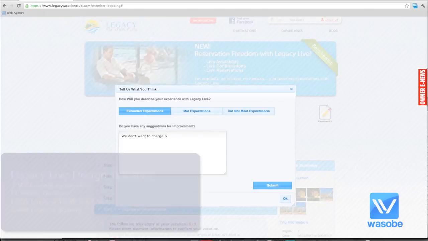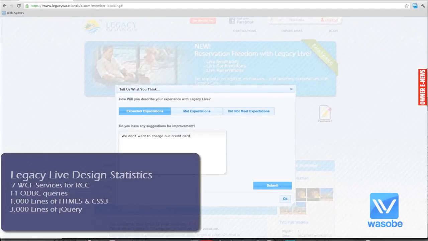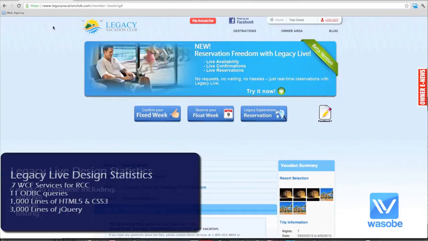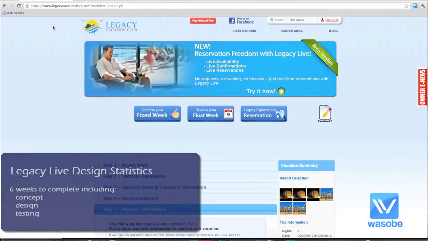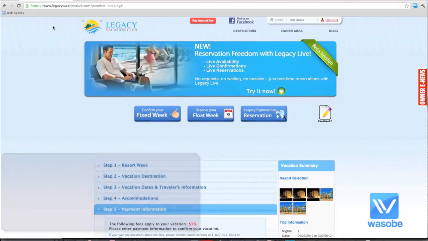All told, 7 WCF web services were created by Synergex for integration with RCC. Wasobi also created 11 ODBC services, 1,000 lines of HTML5 and CSS3 code, and 3,000 lines of jQuery. While that may sound like a lot, from concept to completion, the entire project took a small team only 45 days to complete, and has been met with outstanding reviews from Legacy Vacation Club's owners and members.